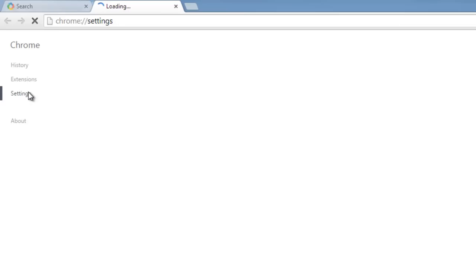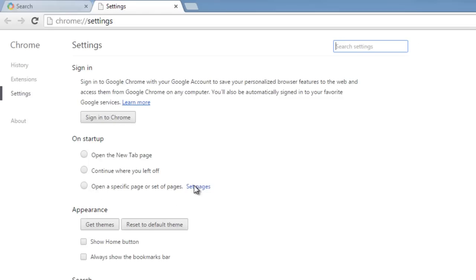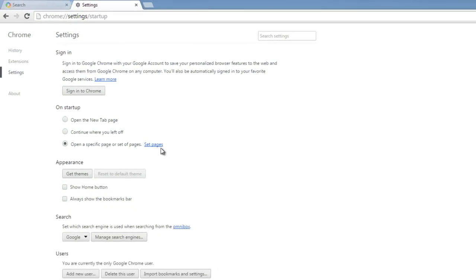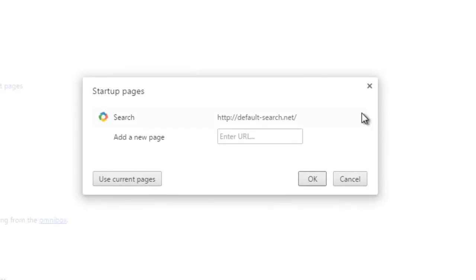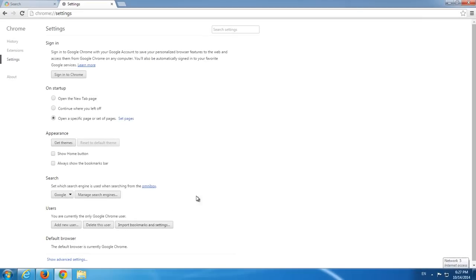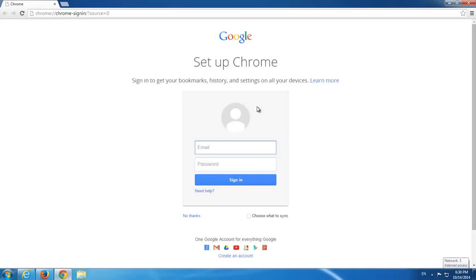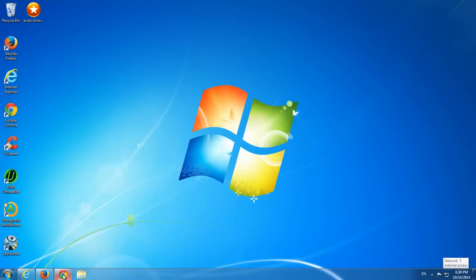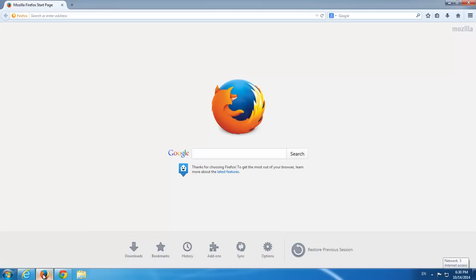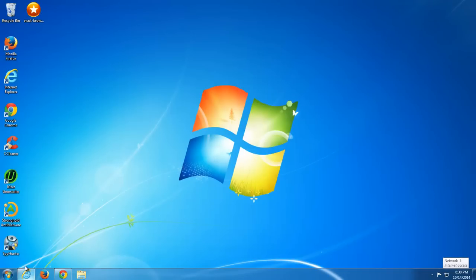That's why I will go to settings and set pages for specific pages. Under pages opening on startup, I click the cross to remove default-search.net. That's basically it. Our browsers are okay. As you can see, Google Chrome is reset to the default page, which is your account page. I will close my browsers.